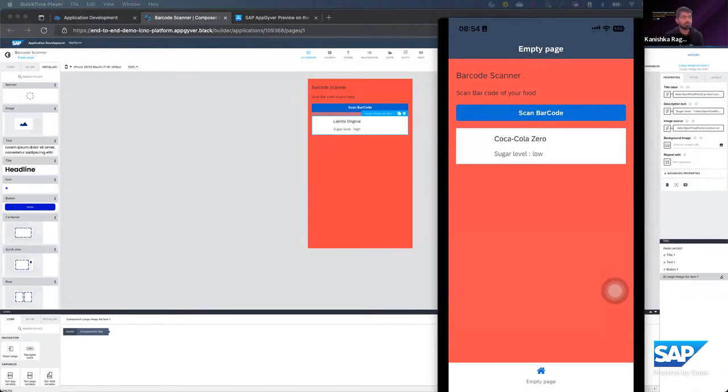Yeah, sure. We have two versions of AppGyver, which is the community edition, which is available on appgyver.com. It is for free. You can register, sign up, and use it, and start creating your applications.